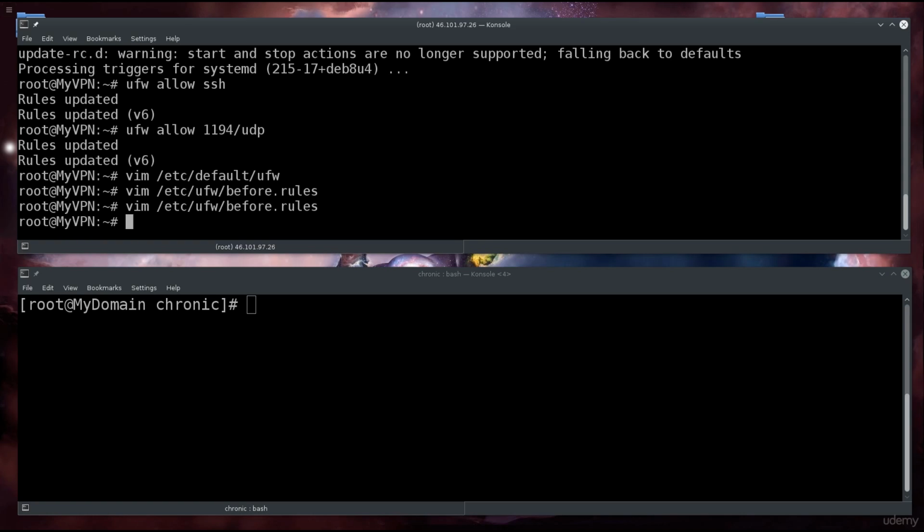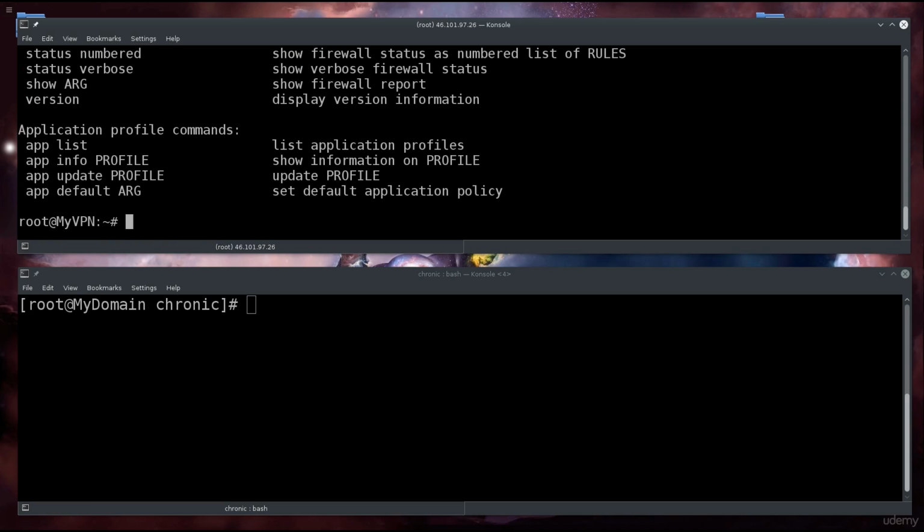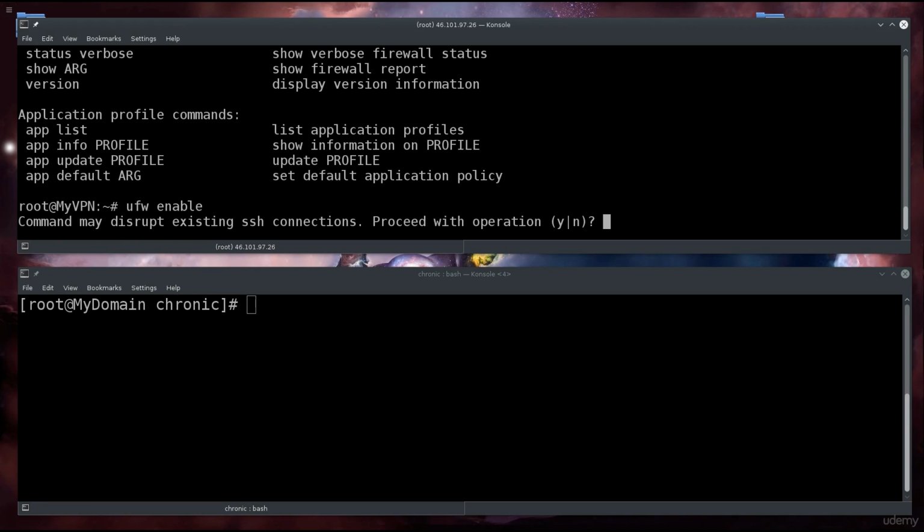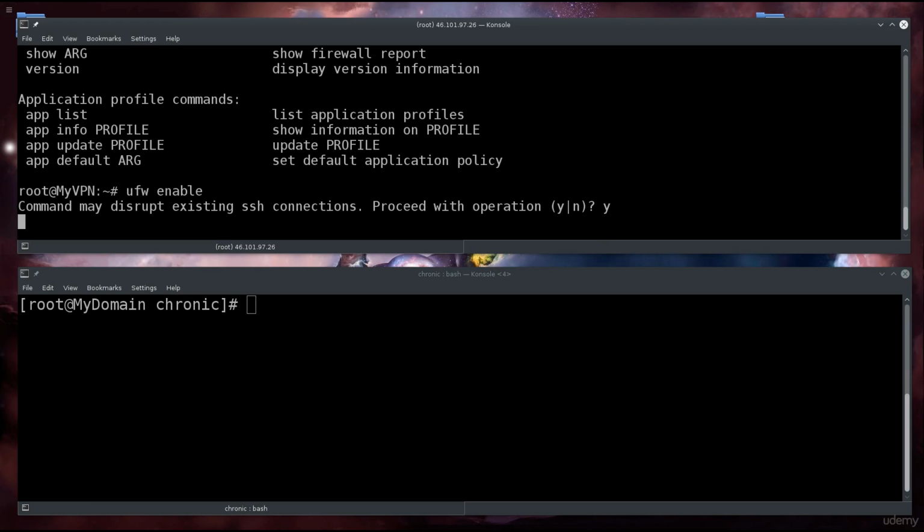Okay, so now we need to enable the firewall. UFW enable. UFW enable. It's telling you that it might disrupt the existing SSH connections, well, since we've already allowed the SSH connections in the firewall, bringing it up will not actually terminate it.